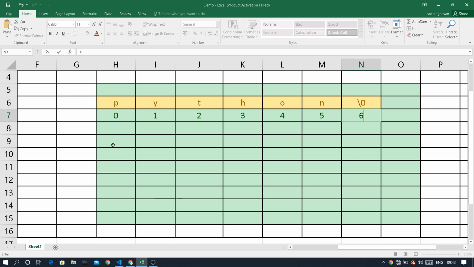Now what I can do is take a variable called length and assign it to 0. So now len refers to the index of the very first element. It refers to the index of the very first element. So what I can do is search for the null character.